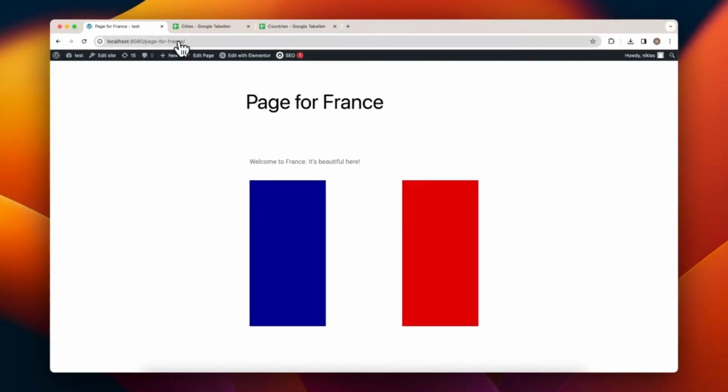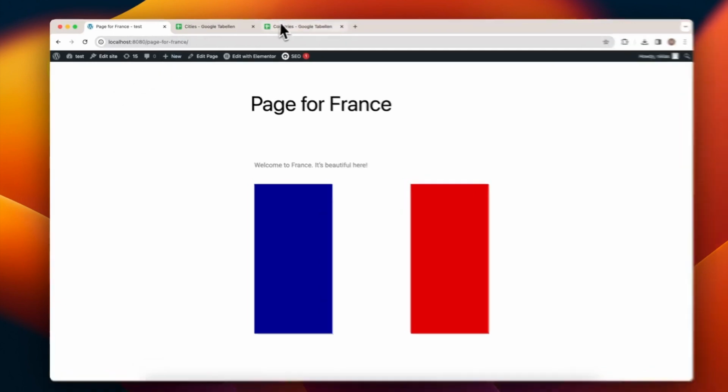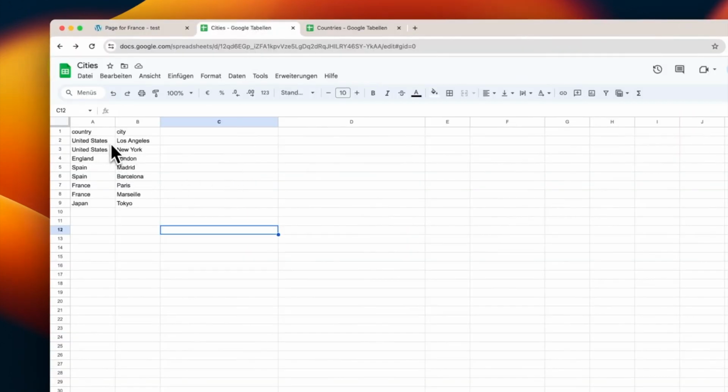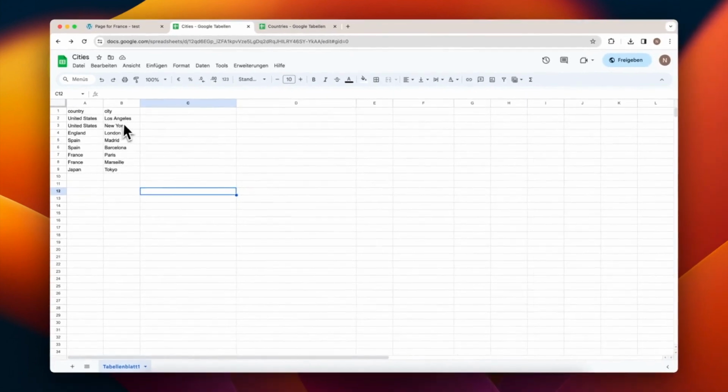Now, let's set dynamic parents for city pages. We want cities like Los Angeles and New York to have the United States as their parent, and cities like London to have England. To achieve this, we use the LPagery parent header in our Google Sheet.